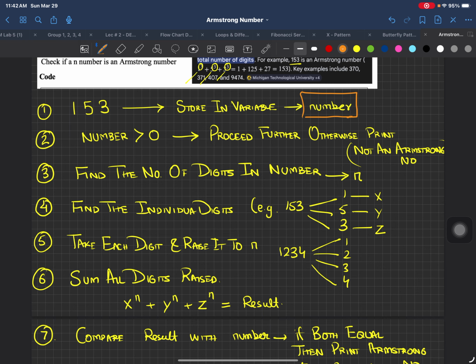Now, since I am going to do something with this variable, it will be better to make a copy of this number. Let's call it original number, or number underscore copy or something. Why? Because when I work on this number, the variable will have its value changed. So I'm going to save this number and work on the copy. In fact, let me show you the code actually. So this will be original number over here.